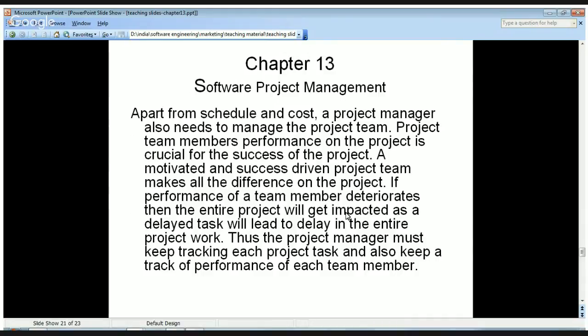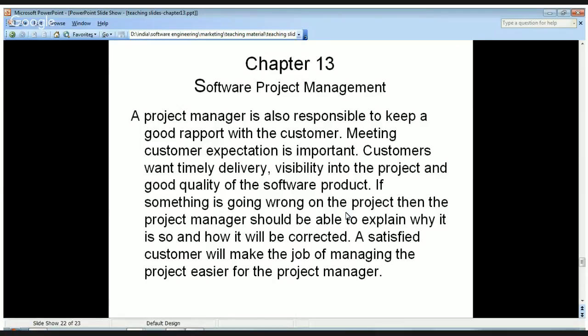A project manager is also responsible to keep a good rapport with the customer. Meeting customer expectations is important. Customers want timely delivery, visibility into the project, and good quality of the software product. If something is going wrong on the project, then the project manager should be able to explain to the customer why it is so and how it will be corrected. A satisfied customer will make the job of managing the project easier for the project manager.